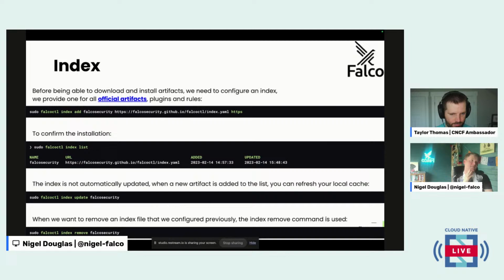As already stated, new indexes are configured to be used by the Falcoctl tool by adding them through index add. There are no limits to the number of indexes you can add through Falcoctl, which is really important to know.